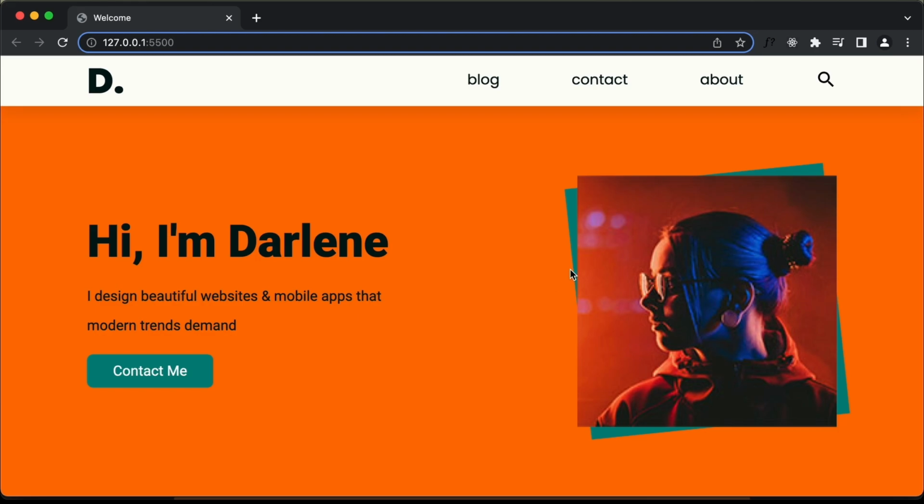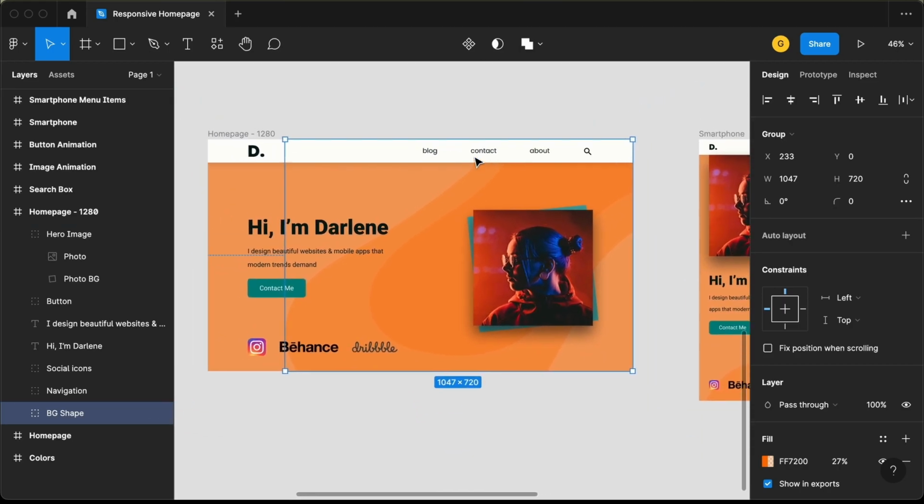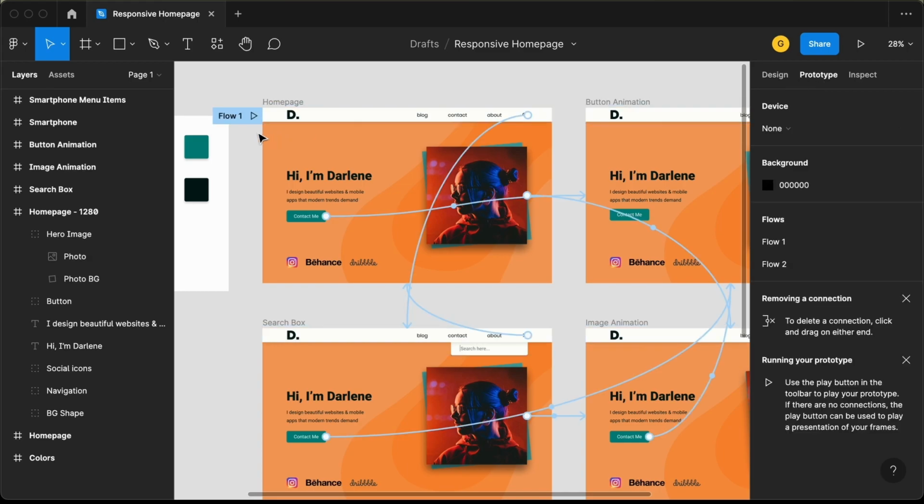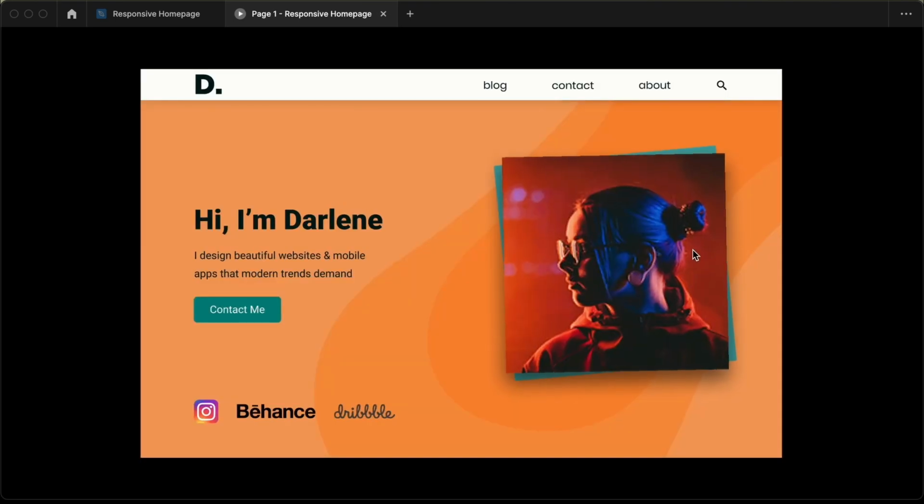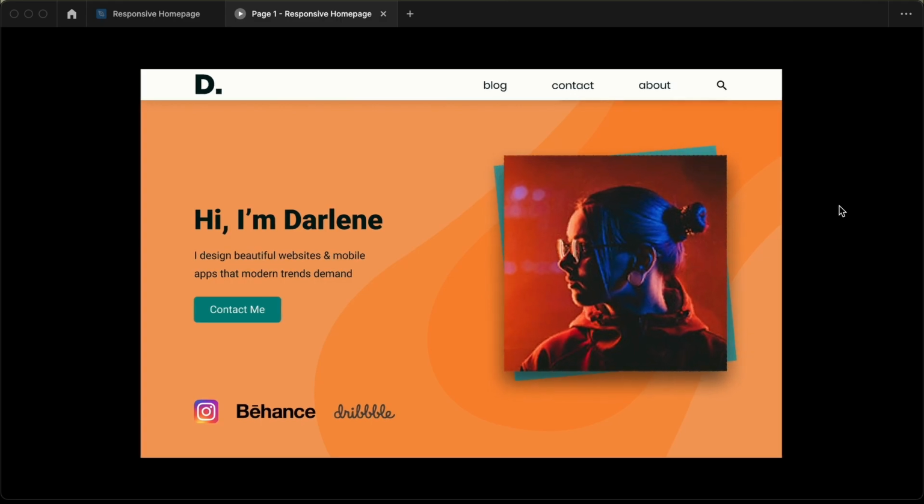Now we also need to have a hover effect for this hero image bg. So if you go back to our Figma file, let's just present this so that we can see the animation. So let's go to prototype, and we have already selected the first frame, and let's click on present. So here's our website, and if I hover over this image, we can see that the image rotates. So we need to add this hover effect.